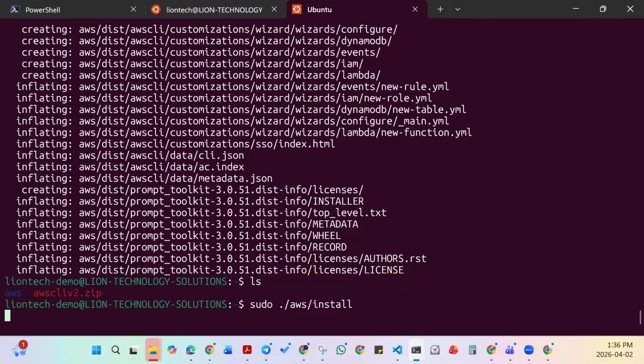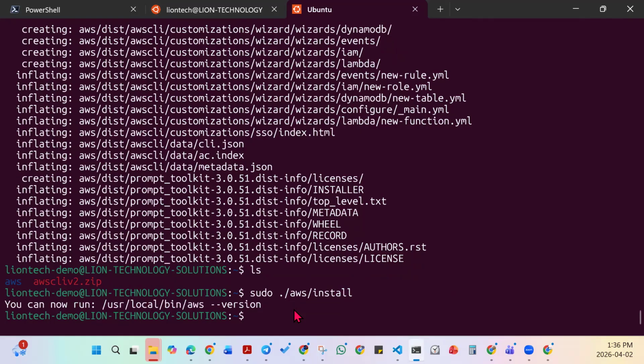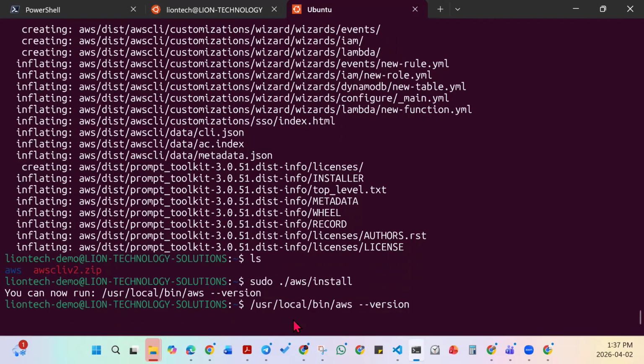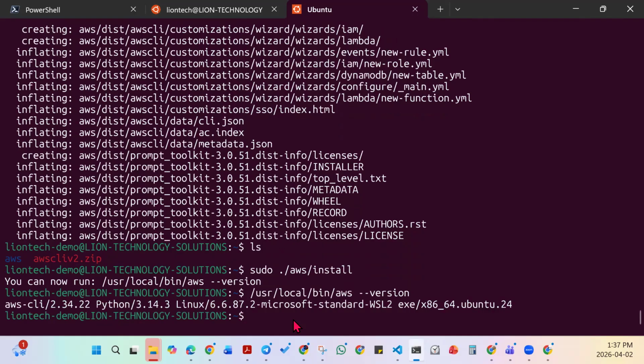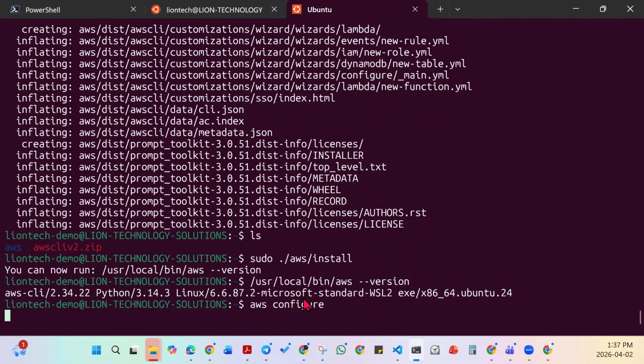Back to my terminal, and you can see that? There you go. Yep, you see that? Now it says you can run aws --version. And you can see the version of the AWS CLI that we've installed. So that means that this system can communicate with my AWS cloud now. So if I run aws configure, see that? Now I can go ahead.